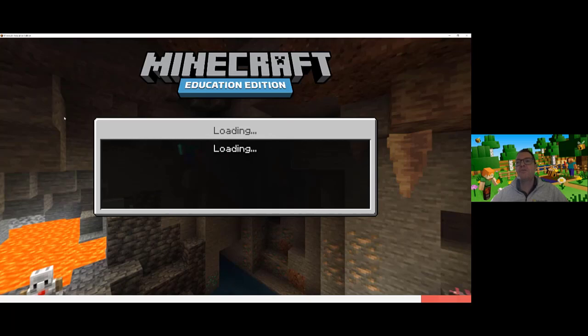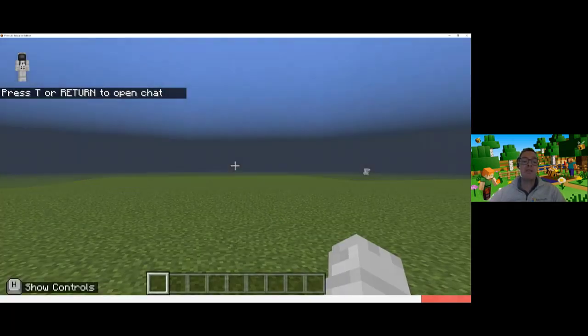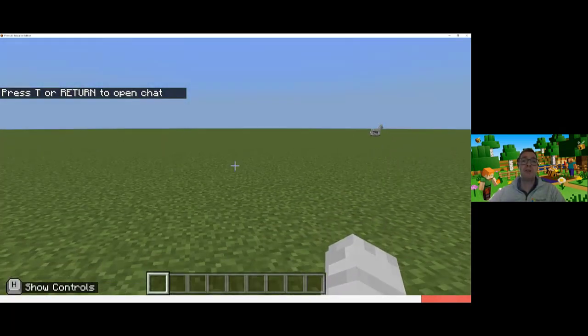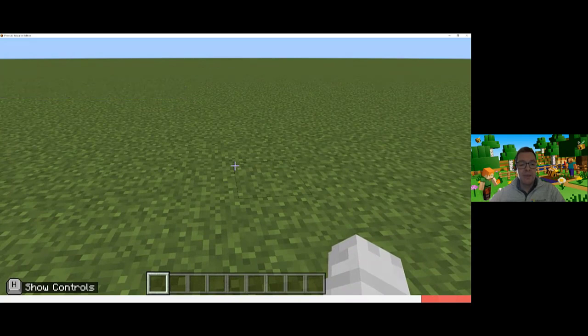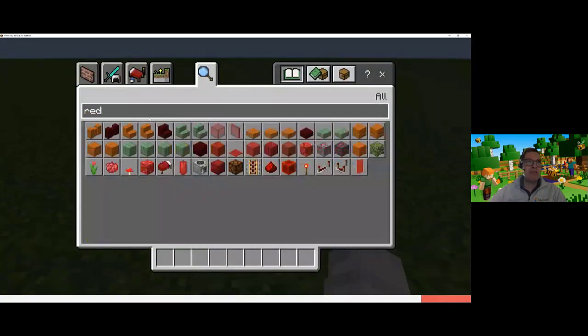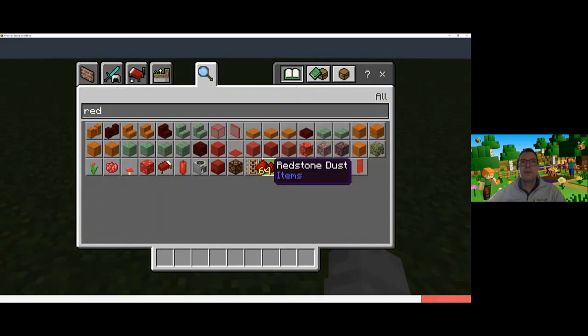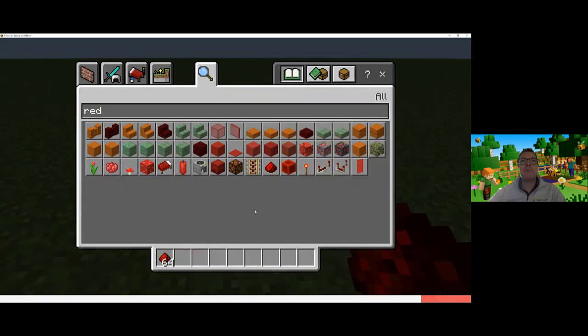Incidentally, Redstone's great for teaching Boolean logic in computers as well, because Redstone has 2 states, on or off, and you can create things like AND gates or NOT gates. So I'm going to start off with a simple circuit. I'm going to press the letter E, and I need some redstone. And that's my power. I'm going to need something to switch on. So there's my redstone lamp.